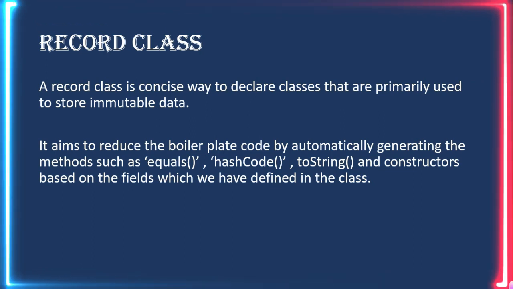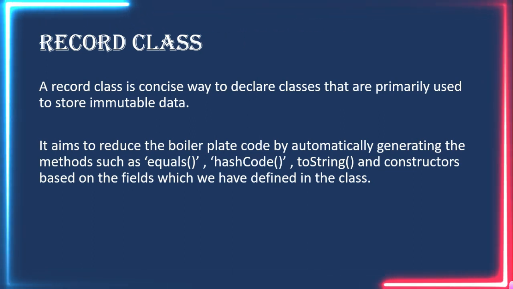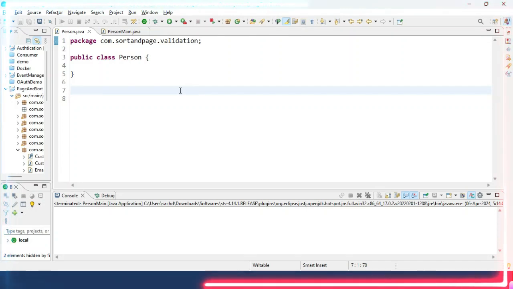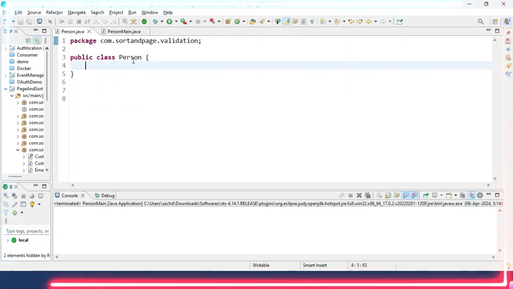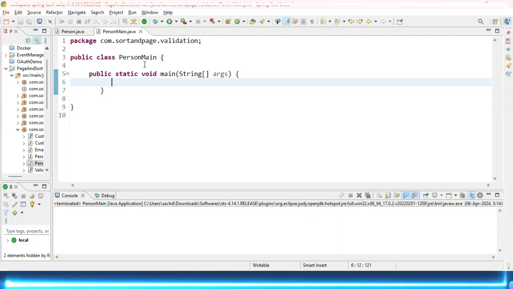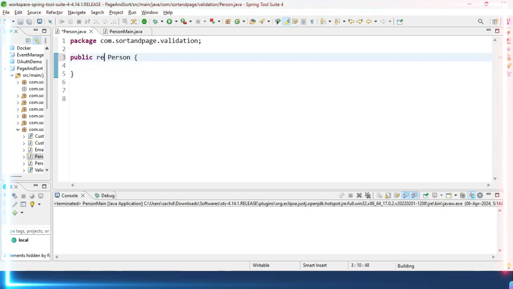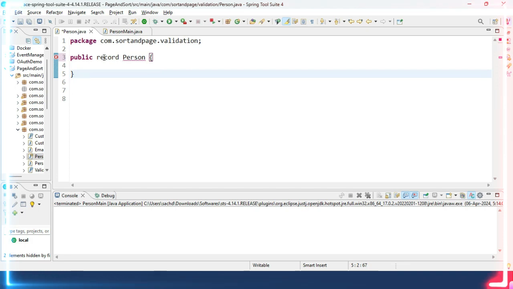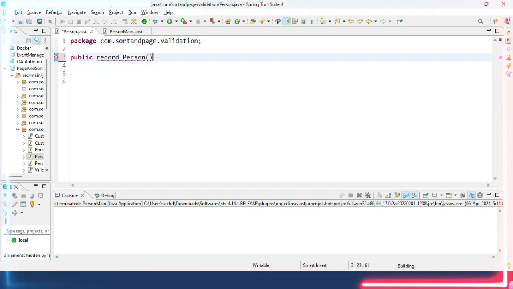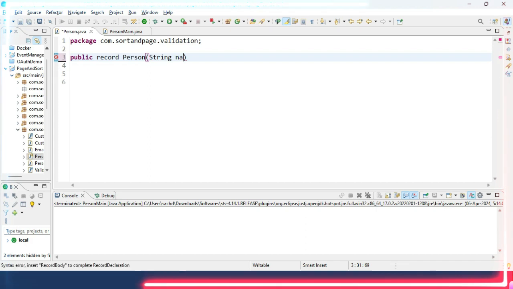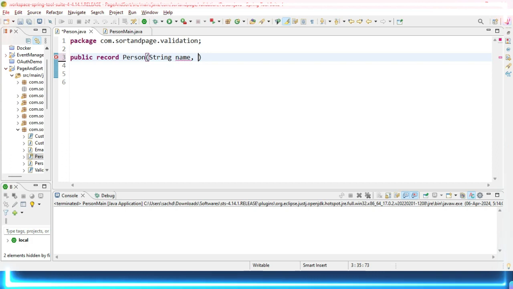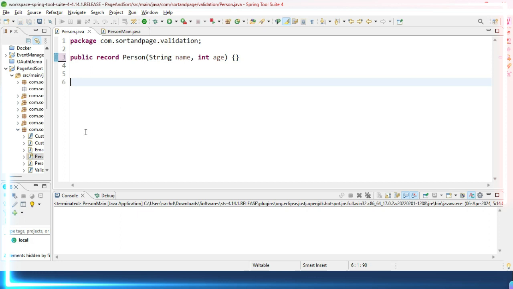Now we will quickly move on to our Spring Tool Suite and we will see how we can create a record class. So yeah, here we are on our Spring Tool Suite. We have a class called Person and the PersonMain where we have just the main method. First of all, we will make this class a record class. Instead of class, we have to use the record keyword. And then we have to define the fields that should be in this class, like string name and int age. That's it. So this is our record class.